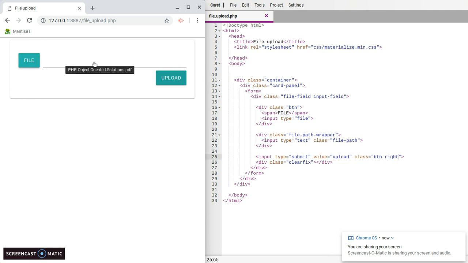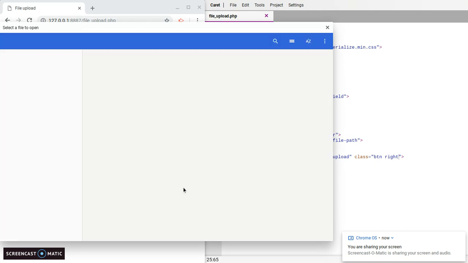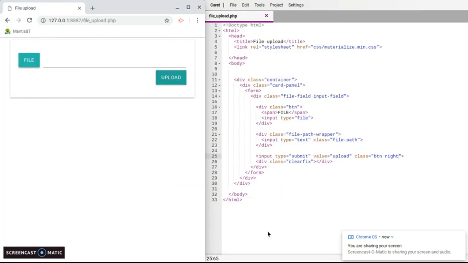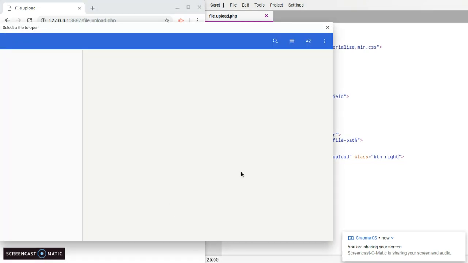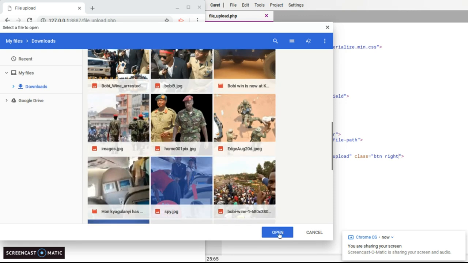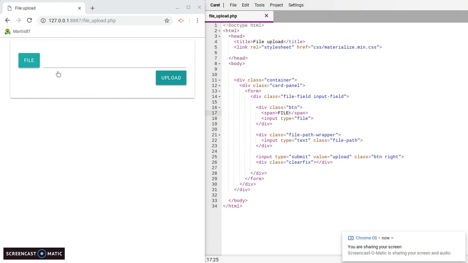Why is it not displaying the text? I've written everything okay. Let me try to put an image. Yes, let's first refresh. The reason why it's not bringing up the text here on the input field for text, it's because I didn't link the JavaScript. So the JavaScript is also required to be in this project.